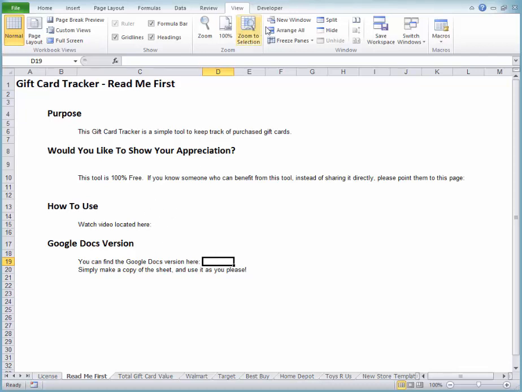Or the other option is you can take this particular file and upload that to Google Docs and switch it over to a sheet, and that alone will allow you to use it in Google Sheets as well, or Google Docs.